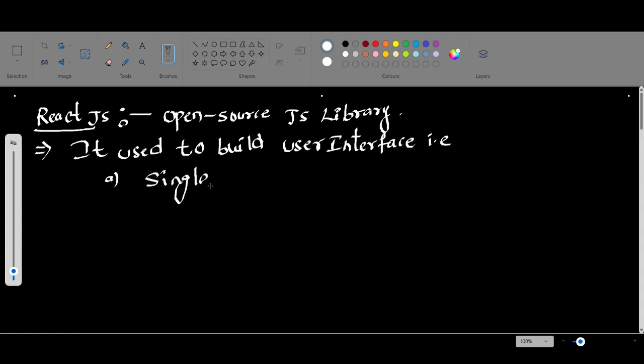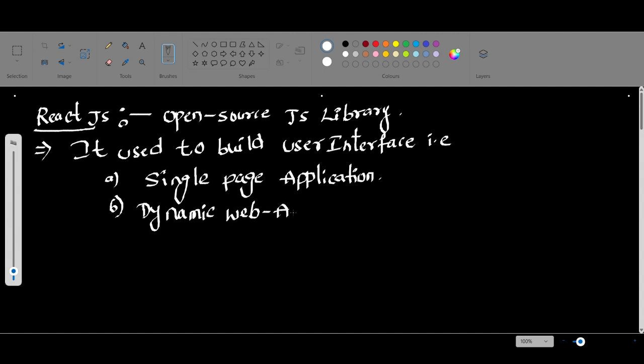We can say single page application. Now what is a single page application? I covered it in a previous video. If you want, go through it. And the second one we can see as dynamic web application. By using ReactJS, we can create dynamic web applications, meaning data changing dynamically.